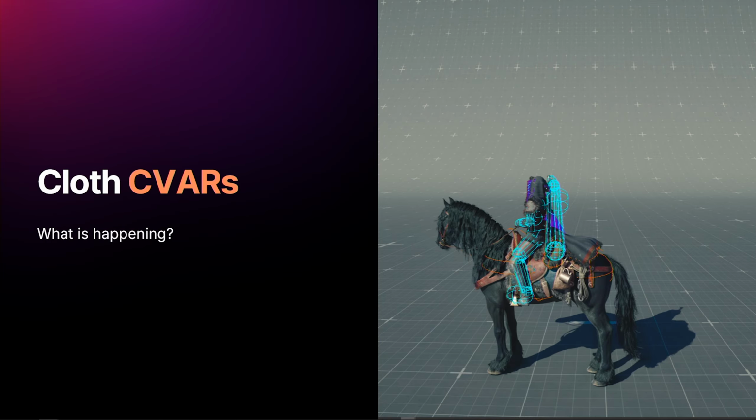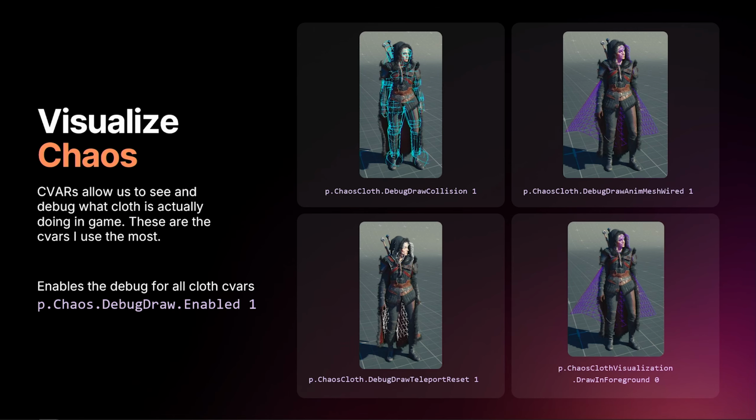All right, so let's talk about some CVARs. CVARs essentially are debug features that help us see what's going on in the engine. They're really important to help debug and understand what is actually going on. So here are some of the CVARs that I use the most. I just wanted to highlight them because, again, I think they're super important.